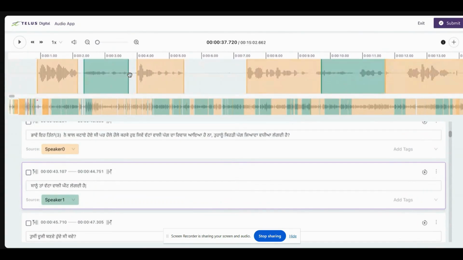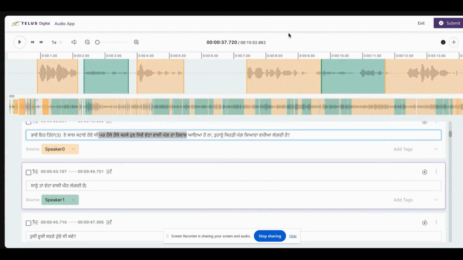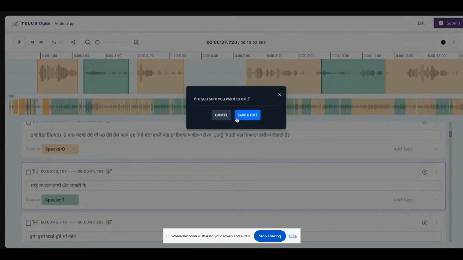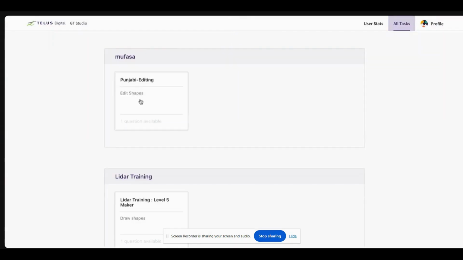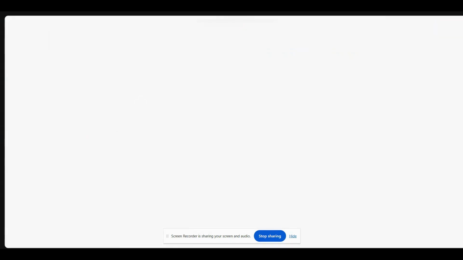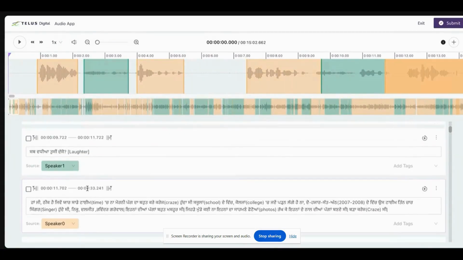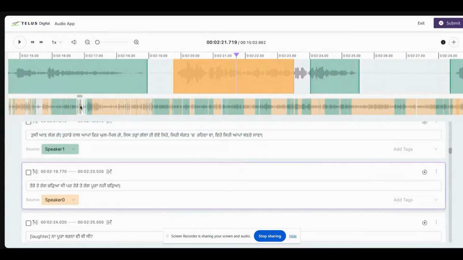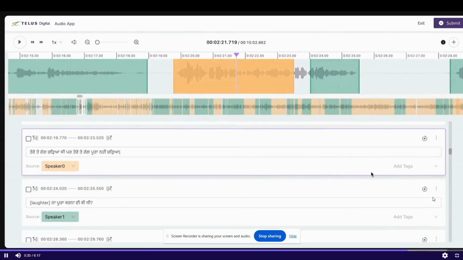Are you clear with the segments, how to divide the segments, how to write the transcription? Yes, ma'am. Automatically it will get saved. If you're going for a break, then you can exit the task, so it will save and exit. And again, if you come back, you will receive the same task. Oh, okay, ma'am. Whatever corrections we have made will be the same. You don't need to rework again and again. Sure, ma'am. Any other questions? This is all it is.